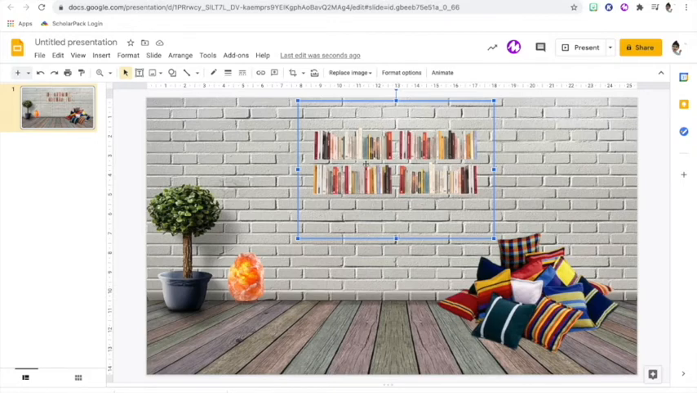Why don't you have a go? Type in remove.bg, find an image that you like with a background, and follow those steps to remove it and then add it to your classroom.